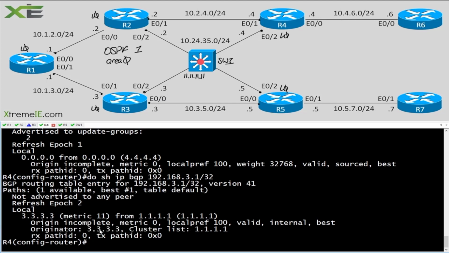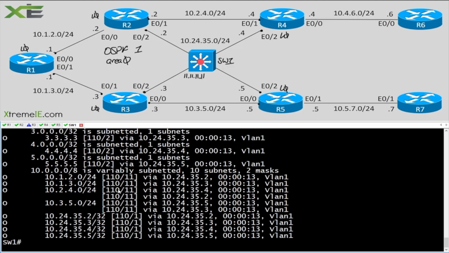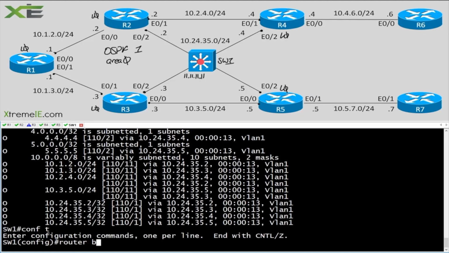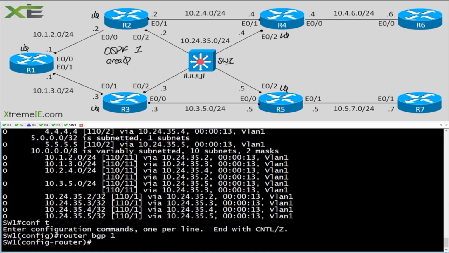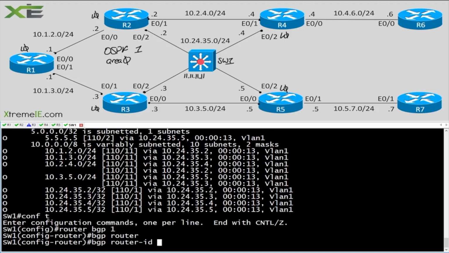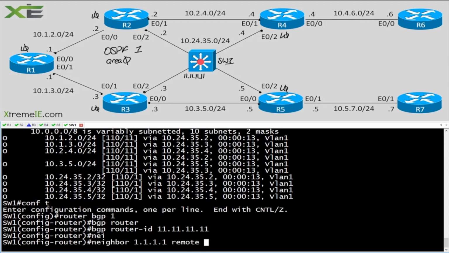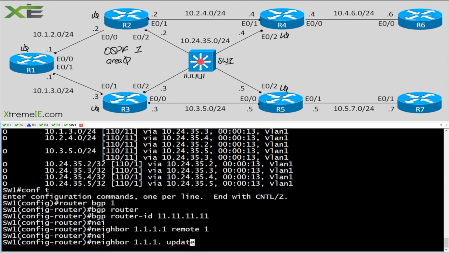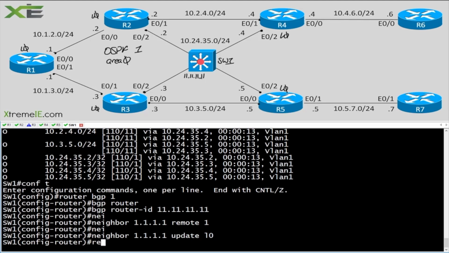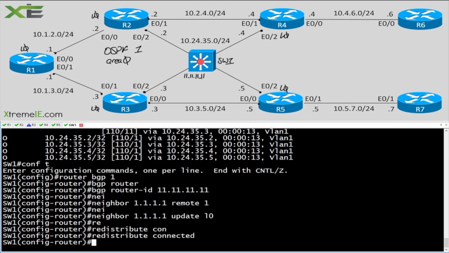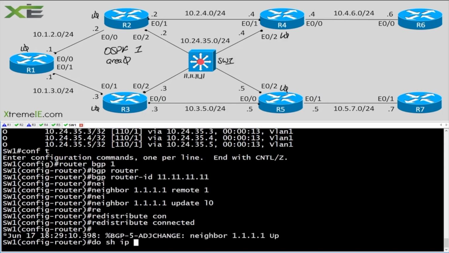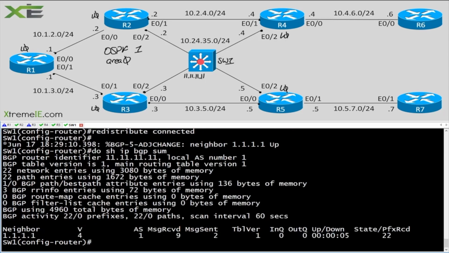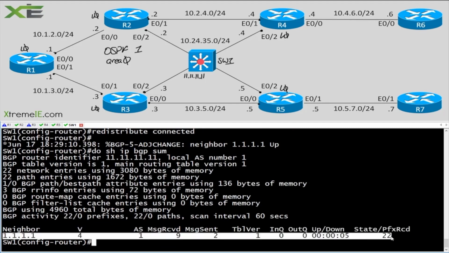Okay, now let's go ahead and make switch 1 a route reflector as well. So what we're going to do is say config t, router BGP 1, BGP router ID 11.11.11.11, and we're going to say neighbor 1.1.1.1 remote 1, neighbor 1.1.1.1 update source L0, and we're going to say redistribute connected. So at this point, we're going to peer our route reflectors together. So do show iBGP summary. We are going to peer R1 with switch 11.